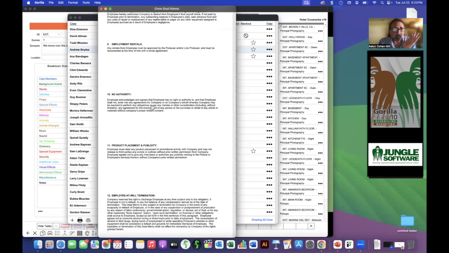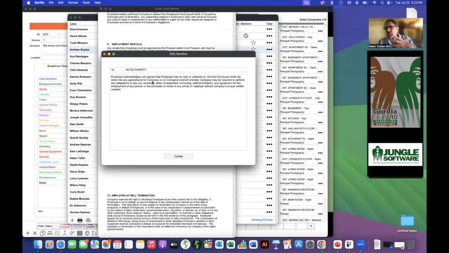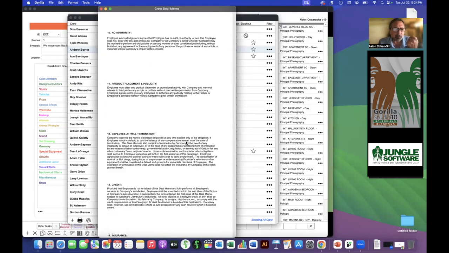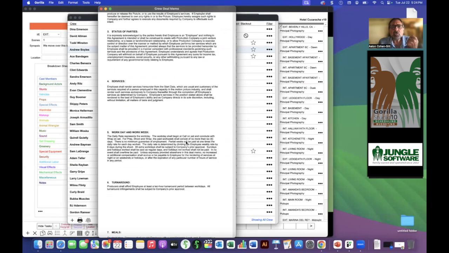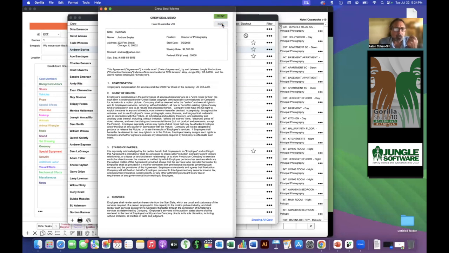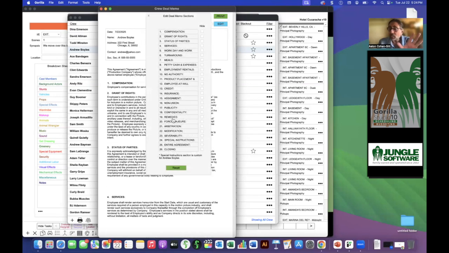and you can edit what information you want. So if you want to click on no authority, and this is just a standard crew template that you can use for film, and I want to modify this, I can sit here and modify that, and then click on the update button, right? Also, let me show you this up here. The edit button right there is another way to access each one of these paragraphs.